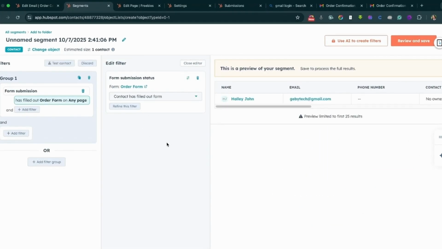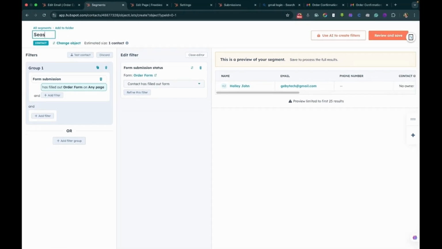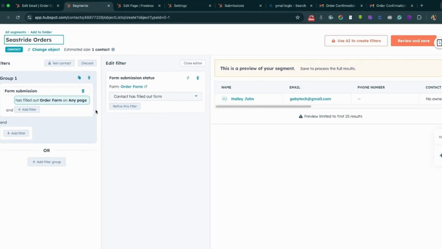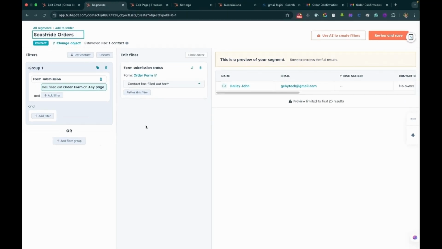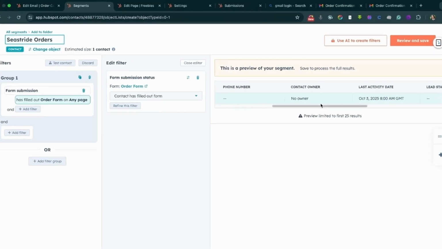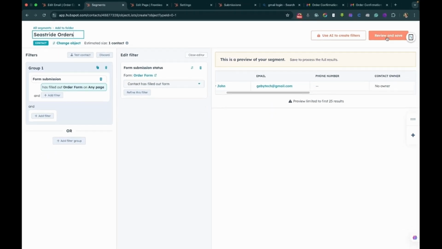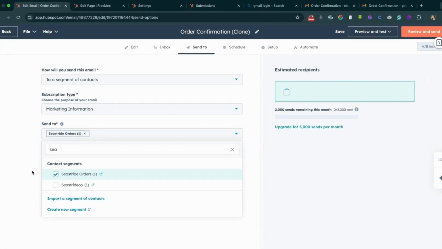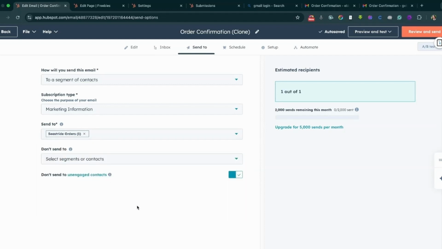Anytime an order is placed using this form, okay, their contact will be added to this segment. Stride is the name of the company, so Stride orders. So that will be the segment. So I just wanted to show you how to do this, so you can review and save. Okay, so this is the one I just created.